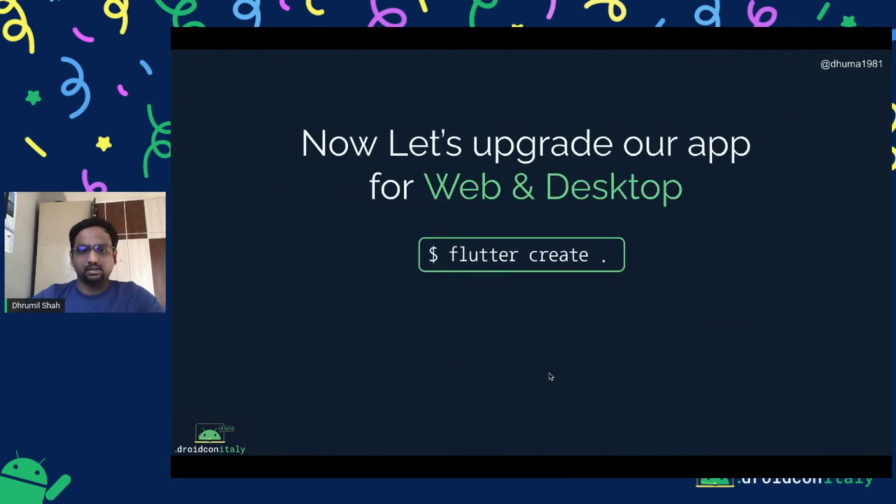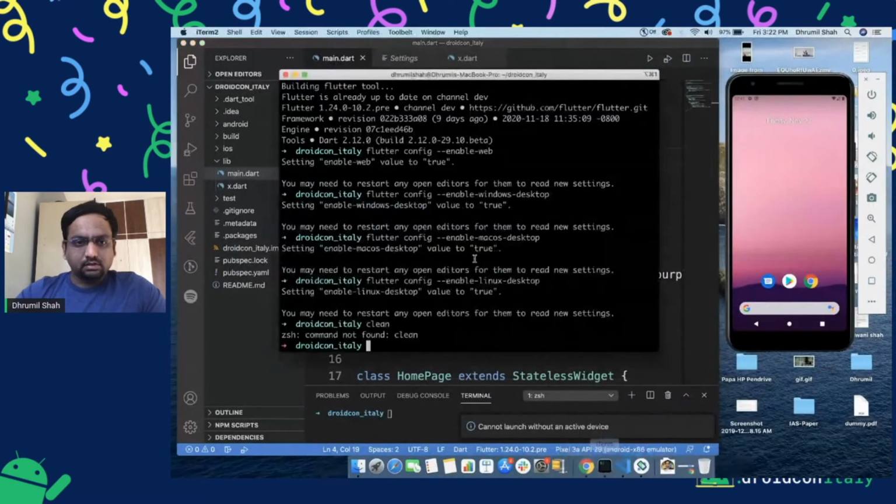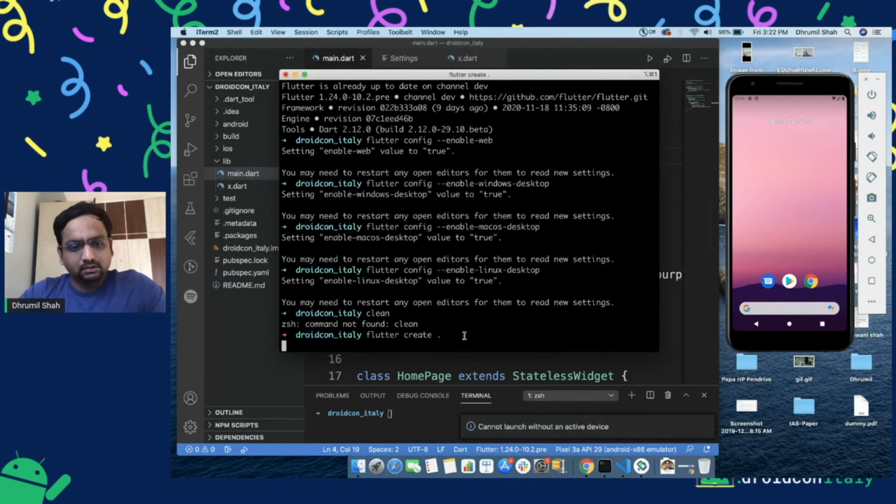Now we need to actually upgrade our project. Our project was actually built for Android and iOS. Now I want to enable it for web and desktop. What I need to do is simply go to that project and type flutter create dot. Currently I'm inside that project. I just need to type flutter create dot. And let's see what is happening.